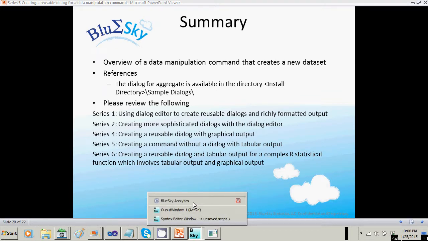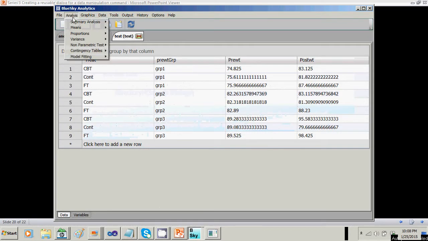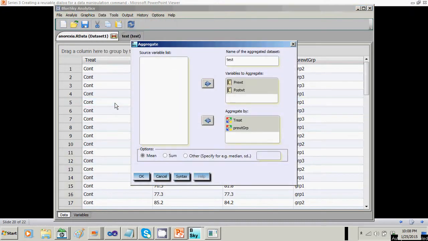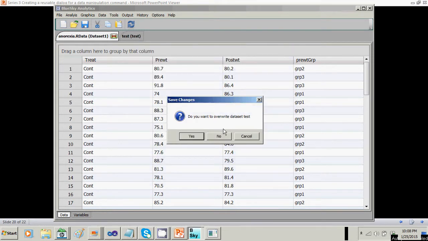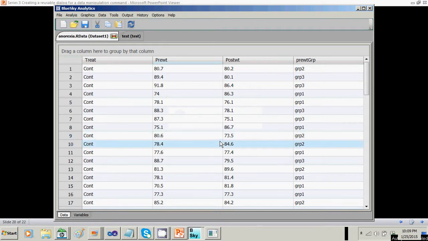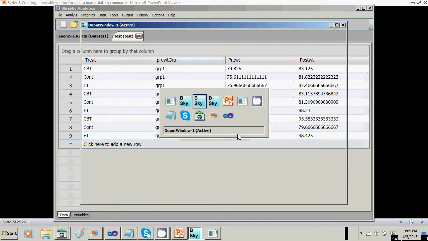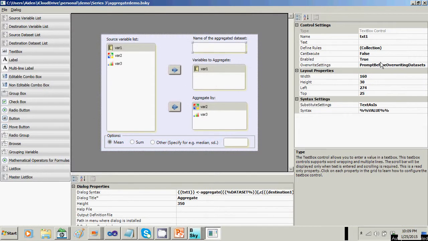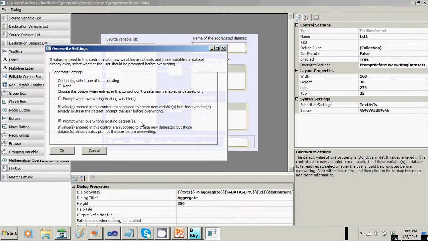So let's run the same command again. So we'll run the aggregate one more time, and now you see the data set already exists, so let's run it, and then you see the command. You get prompted saying, do you want to overwrite the data set? That's because of that property, and I say no, and obviously the command doesn't run when I don't want that data set to be overwritten because it's already there. So that's a very important property which is here. I'll just show it to you, override settings, and that gives me the option to prompt the user before overwriting a data set that already exists.